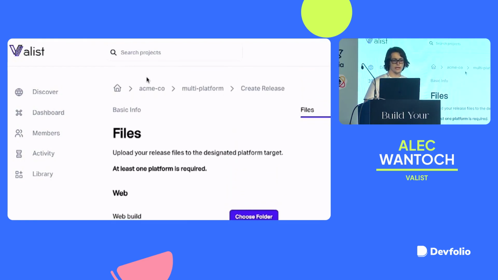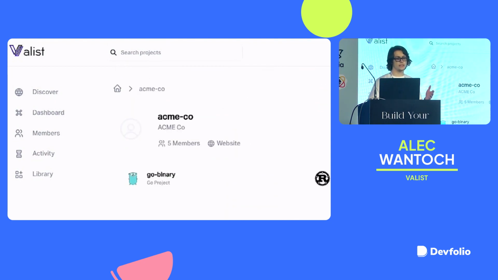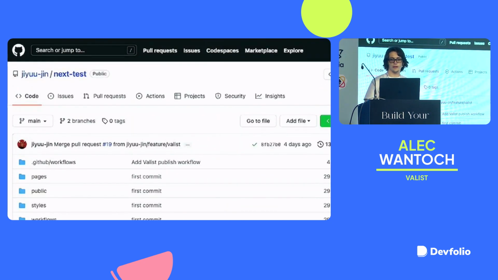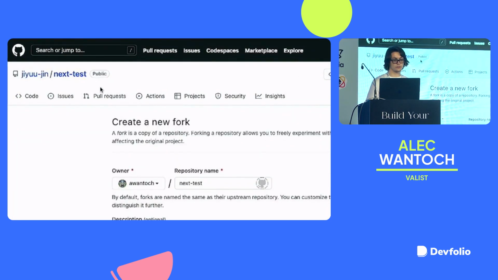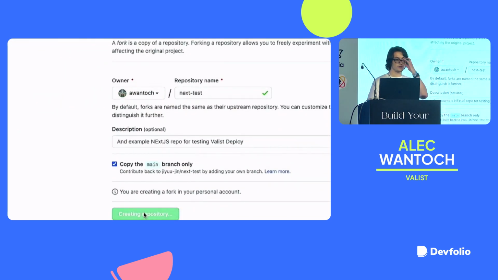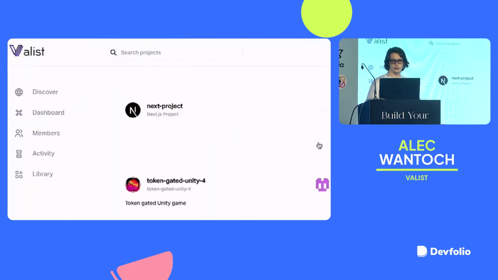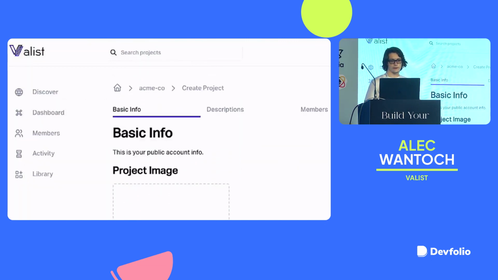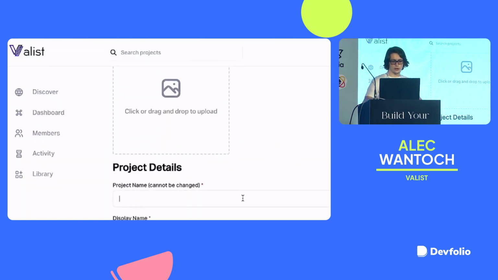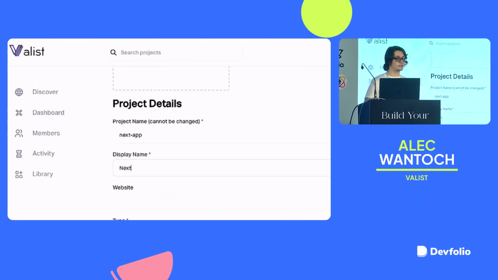But for this, I'm going to show you taking a Next.js repository and deploying it with our GitHub action automatically. So I'm going to fork this Next.js repo here and create that. And then, cool, good to go. And then I'm going to go ahead and create a new project here. I'm going to go ahead and call it Next App. And give it a display name, Next.js application.